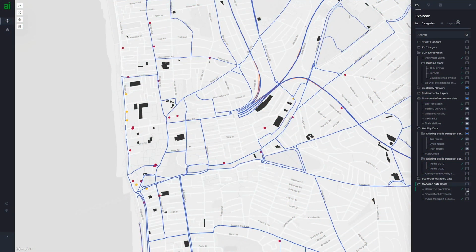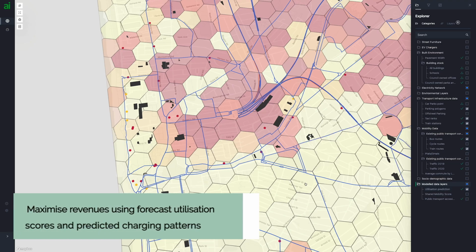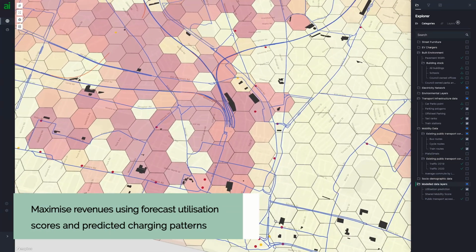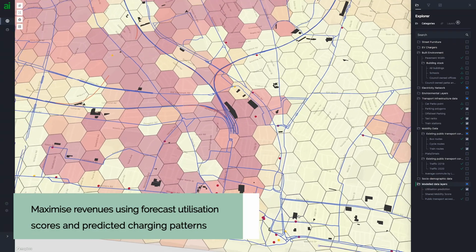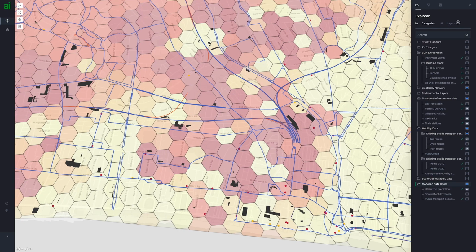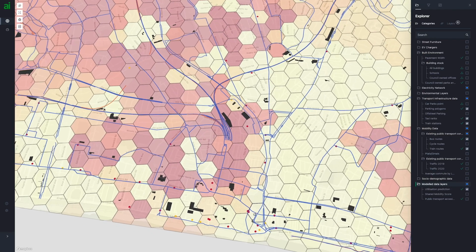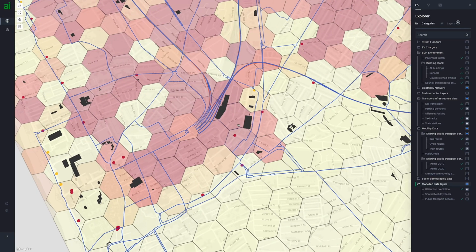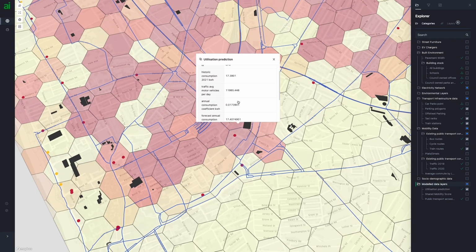Or, if you want to simplify things further, we've done the analysis for you, using points of interest, population census information, traffic data, and a model trained on historic charge point usage data. We've highlighted sites with high forecast utilization rates and included information on the modeled charging needs of residents now and into the future, so you know where to site rapid, fast, or ultra-fast chargers.